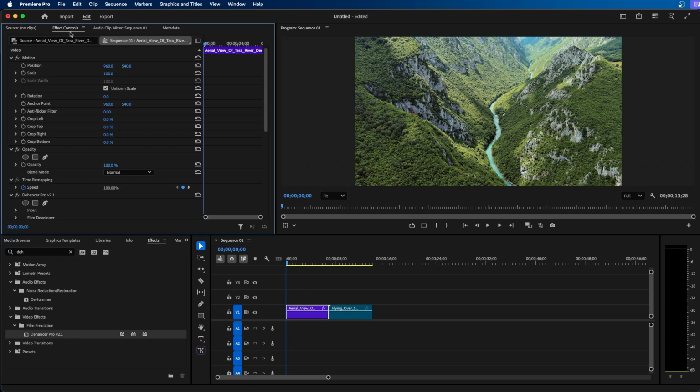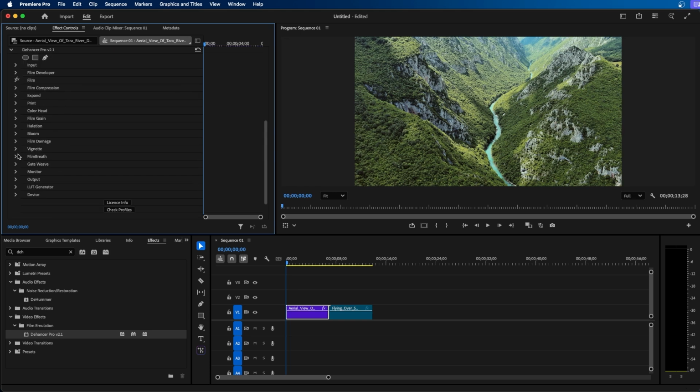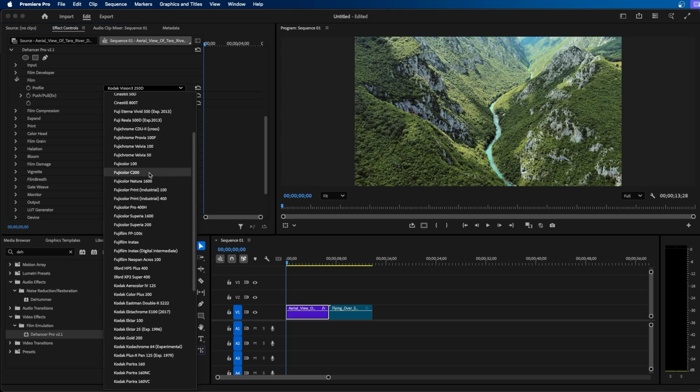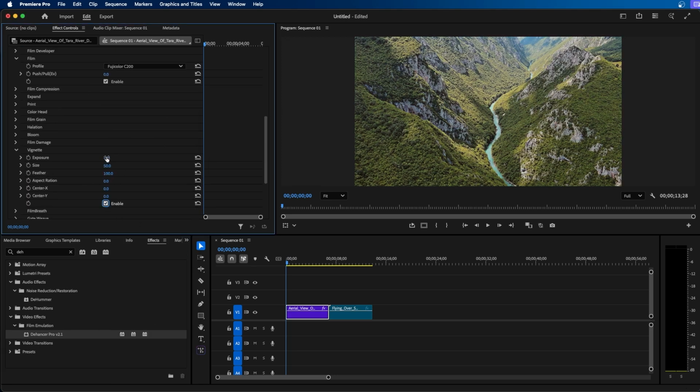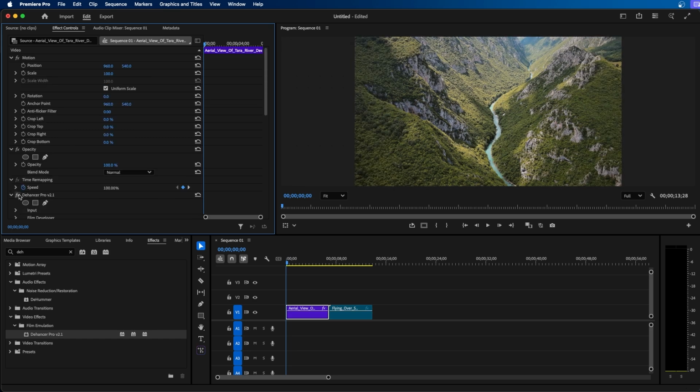Then inside effects controls, I'm going to adjust some of the settings to get it the way I like it. For example, I'm going to disable film grain, go to the film profile and choose a different profile that I like. I'm also going to add a slight vignette to the clip to make it more cinematic. You can see the before and after if we turn off the effect, and this is what we have now.